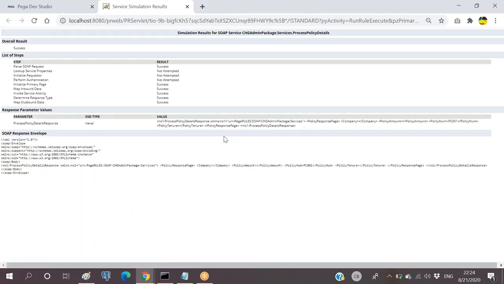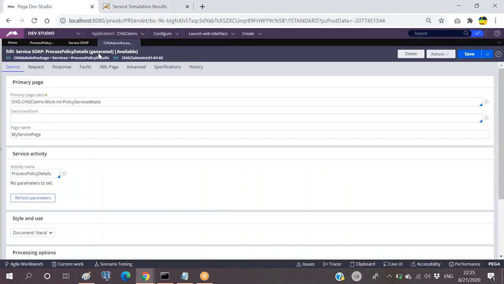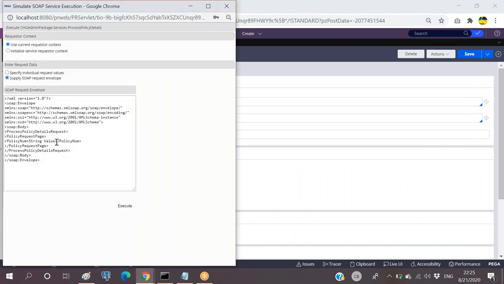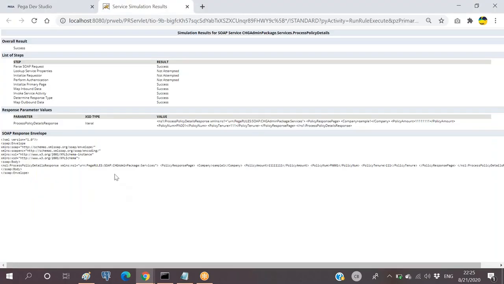Okay, are we getting anything? So we're not getting anything. I think it's not PC. See, now we can see the data, right?